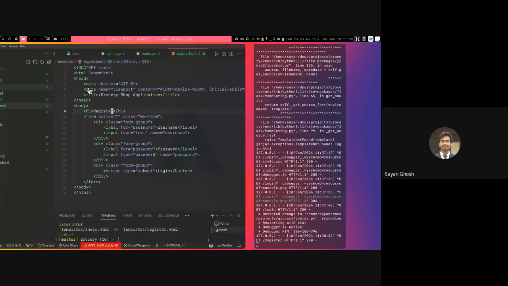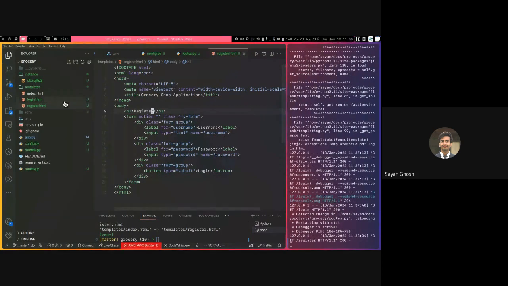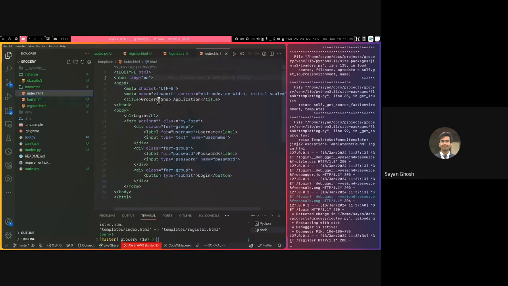But then there's one thing, which is we have to always write all this boilerplate code, right? So the basic HTML boilerplate, we have to write in register, we have to write in login, we have to write in index all the time. The way we can avoid duplication of code is using something called inheritance.